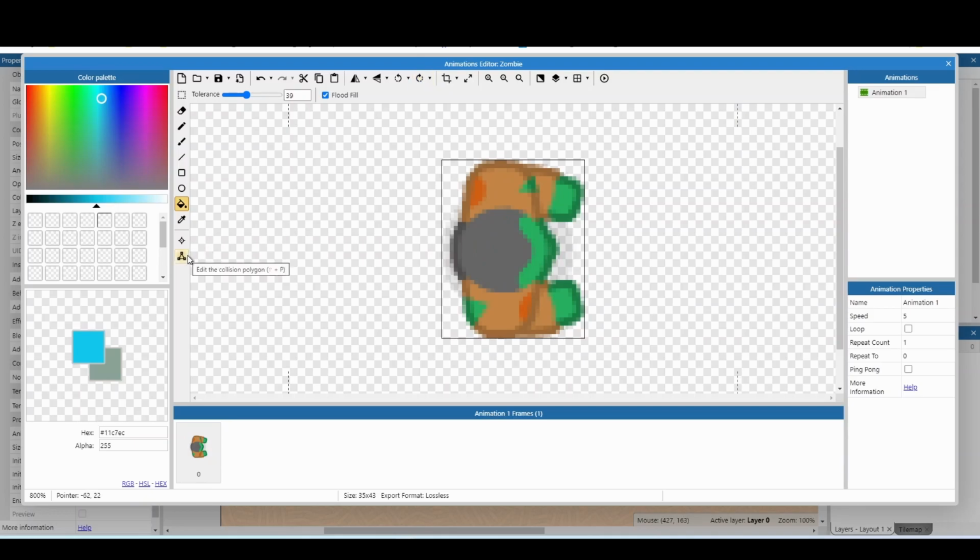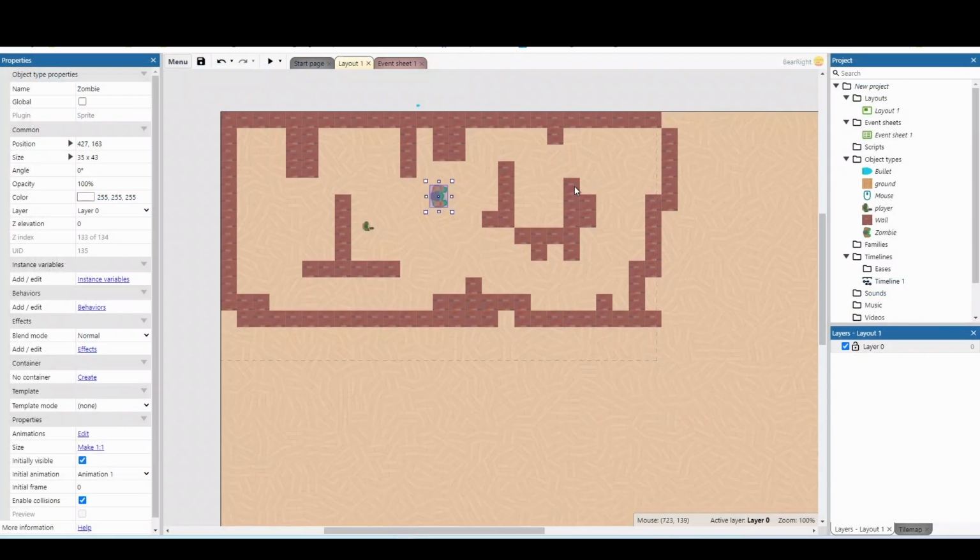We also want to change the hitbox before we carry on. The one that it gave me is pretty close, so all I'm going to do is just edit it slightly. I want to make this quite fair for my player because I don't want the player to be caught by an arm randomly and just die. I want them to be really, really touching the zombie to count as a death. So once I'm happy with that, I can hit the X.